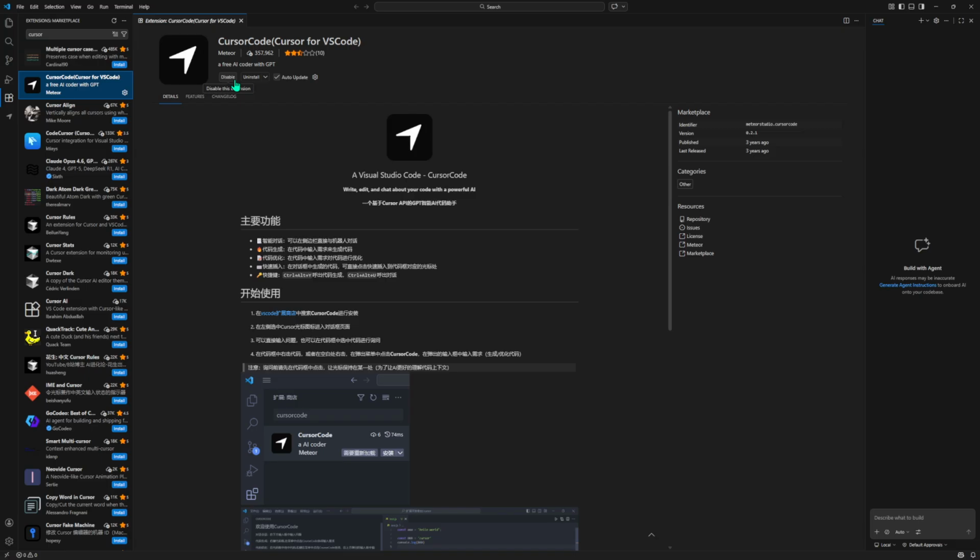That's it. You've installed Cursor AI in VS Code, restarted if needed, and opened a project to start using its features. Happy coding!